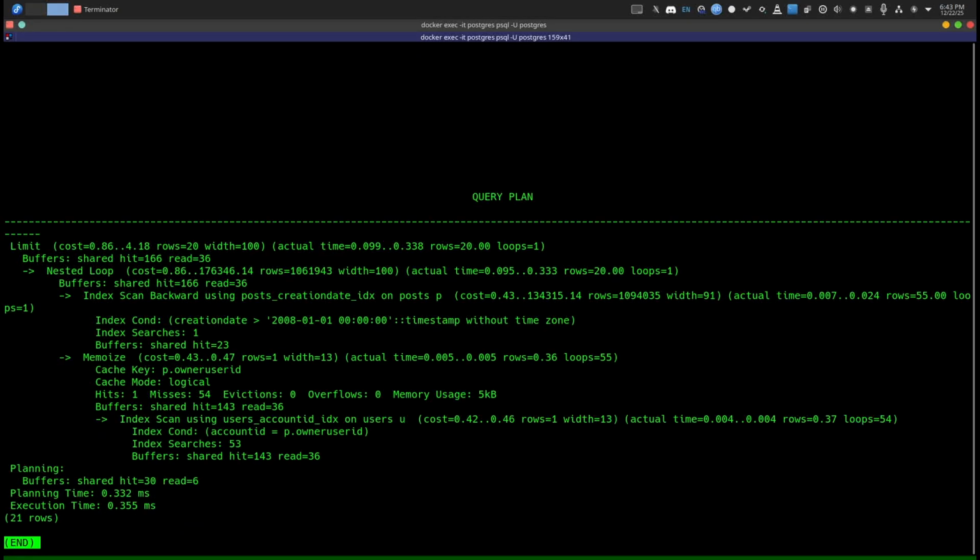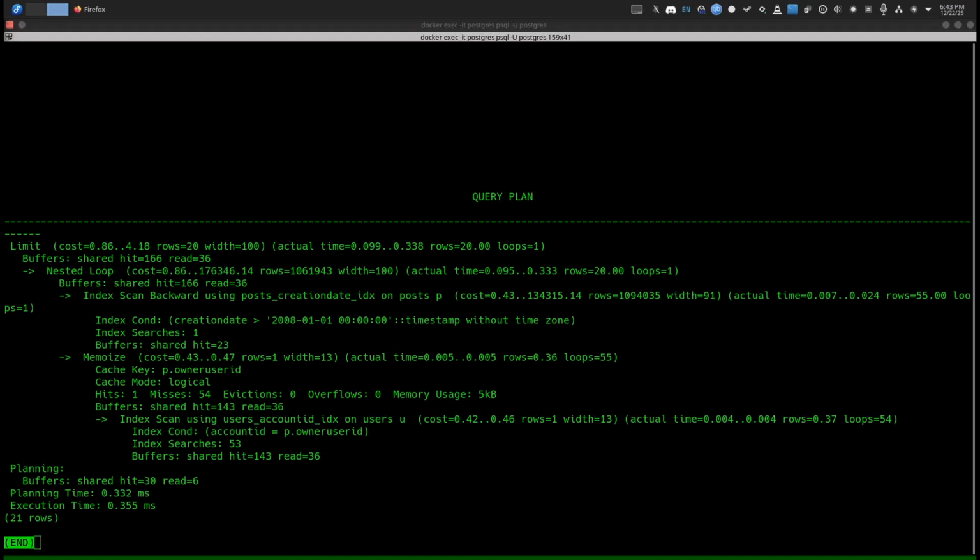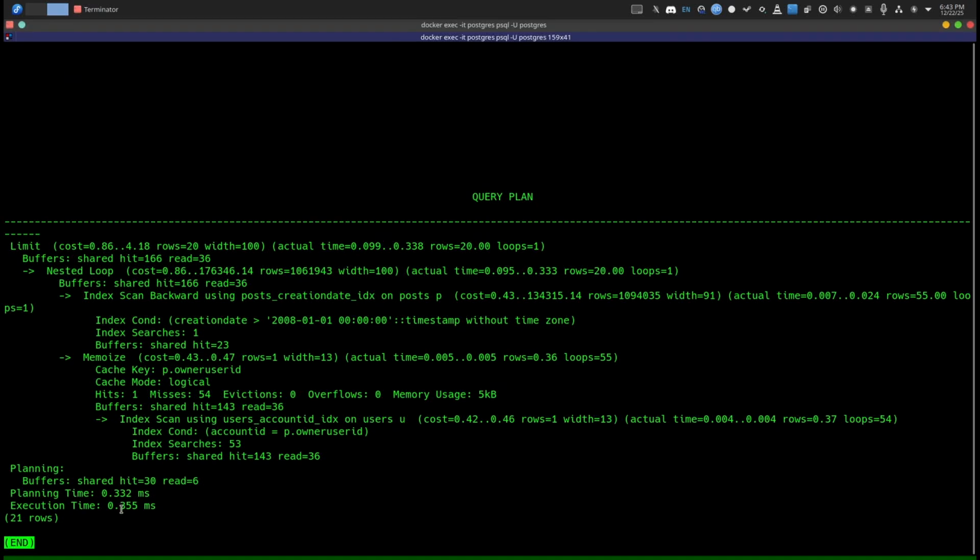And would you look at that? From 4 seconds to 0.355 milliseconds. Okay, I'm going to do some math and let me see how fast it is. So this is apparently 11,000 times faster than what we had before. This is 11,000 times faster. We had 4 seconds, 4.2 seconds. And now this is 0.3 milliseconds.